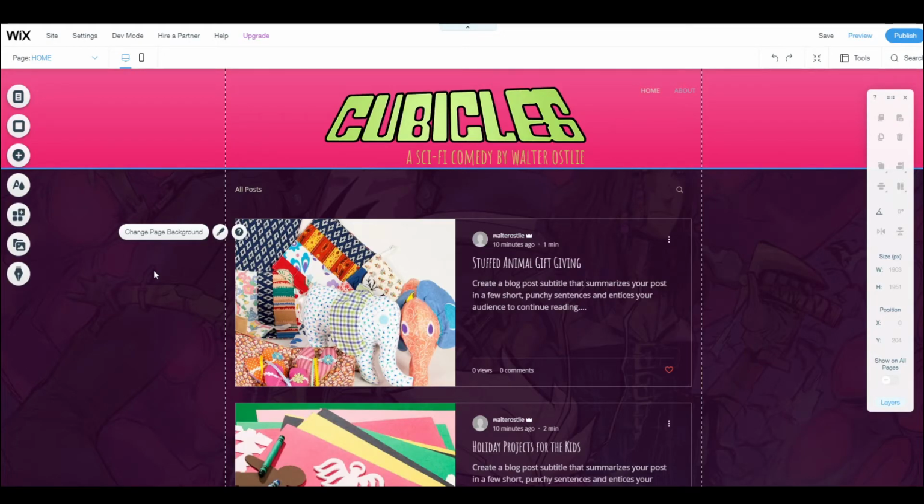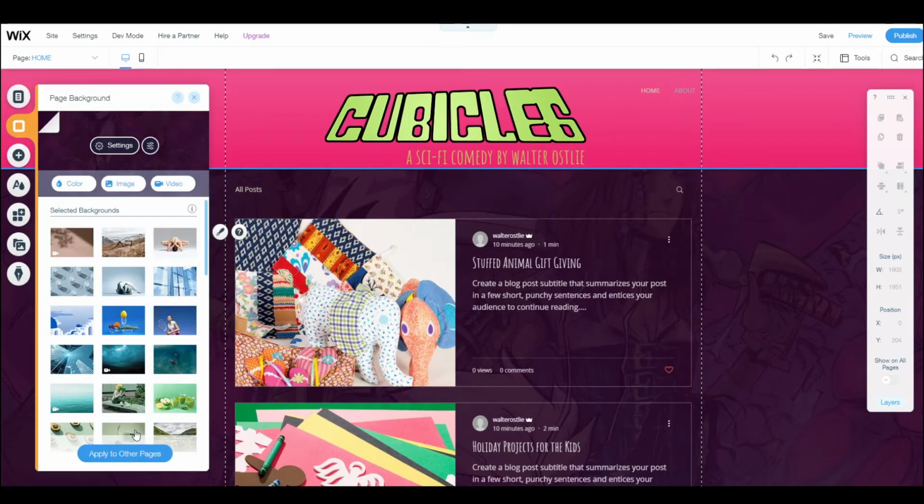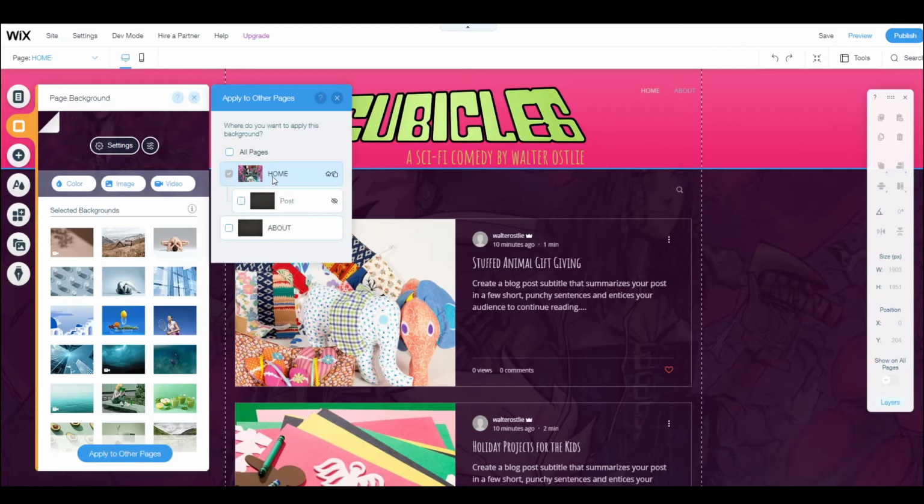Once you get it looking the way you want, click on change background again, and then click apply to other pages at the bottom, and then select all of the pages. Anyways, okay, now we got our webcomic site, except we don't have a comic yet. Now this is magic time.